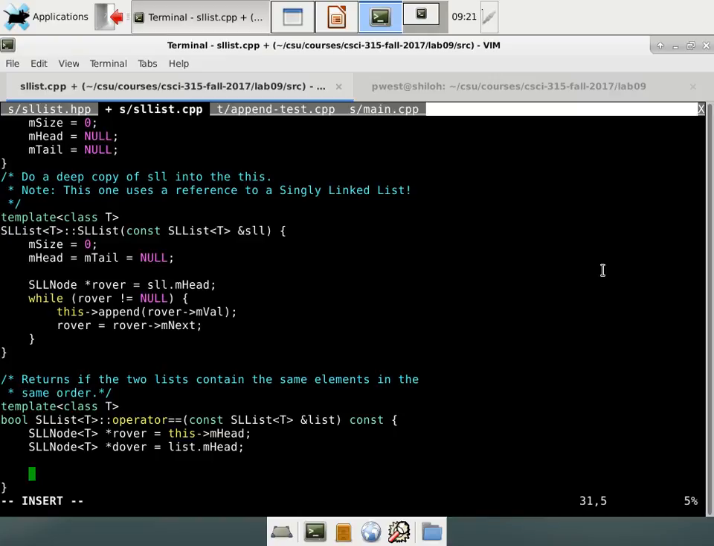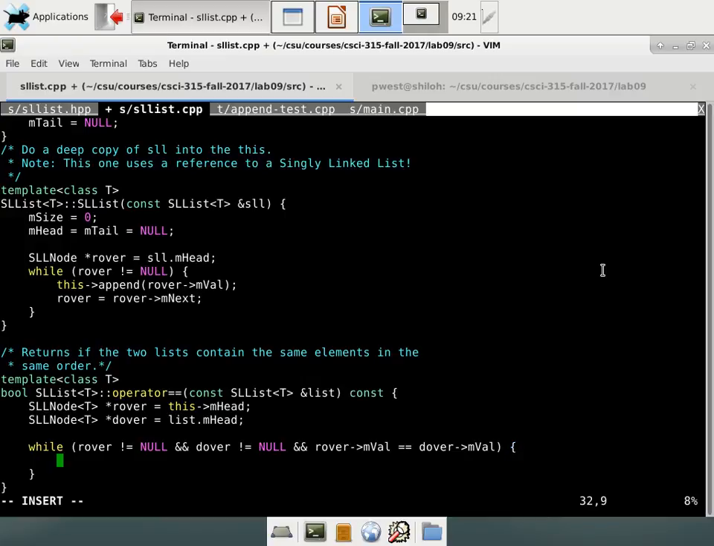All right, so how are we going to test this next? While, let's see, rover does not equal null, and dover does not equal null. And what else? And rover's mval equals dover's mval. All right. So as long as that's holding, what do we need to do? We need to iterate both.